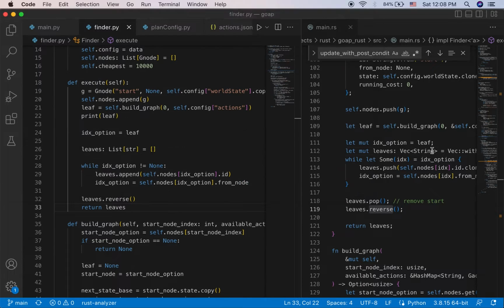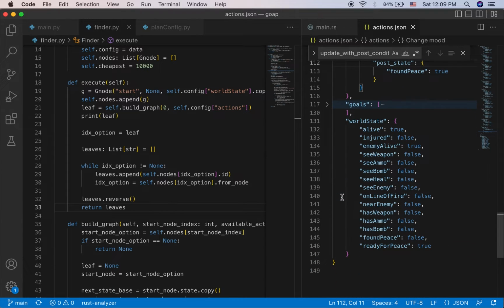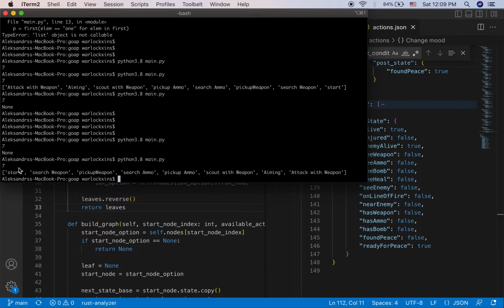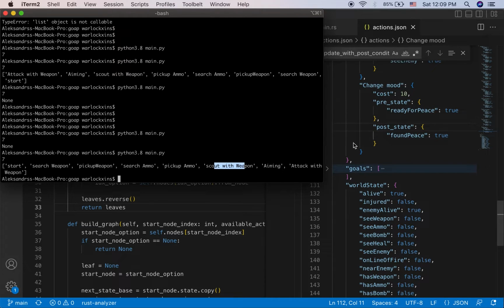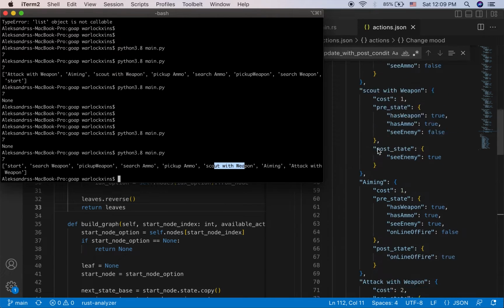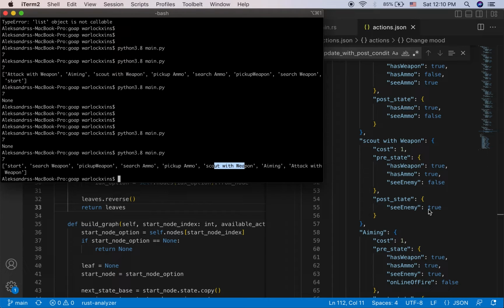So eventually what we see in here is the algorithm actually tries to, from start node, with initial data, see that it should search for a weapon because it does it have a weapon? Nope, it doesn't have a weapon. It will pick up a weapon so that we get a weapon. Will it have ammo? Nope, it doesn't have ammo. It searches for it. It picks it up, scouts with a weapon. Eventually we'll see an enemy in here.